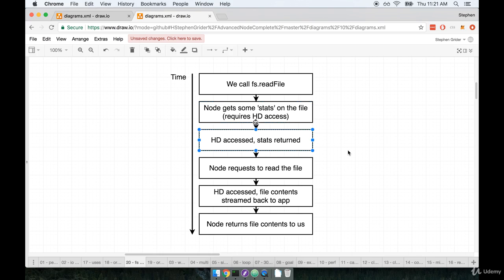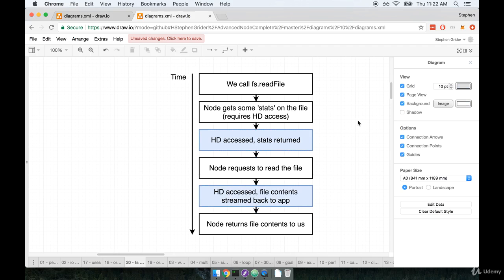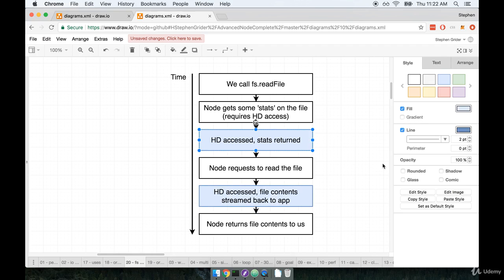So we go to the hard drive, we get some statistics about the file, and then the result comes back to our program. After Node has those statistics, it now knows how large it can expect that file to be, and then it is ready to actually go and read the file. So then Node actually goes back to the hard drive, gets the file contents, and returns them to our application. And then eventually calls our callback, and that's when we saw our console log. So the really key thing to keep in mind here is that there were 2 distinct pauses that occurred. We had one pause in this entire read file call where we were just waiting on the hard drive to return some statistics about this file.